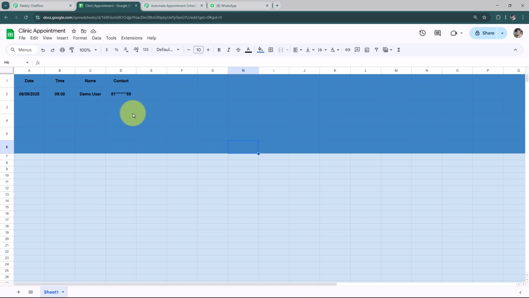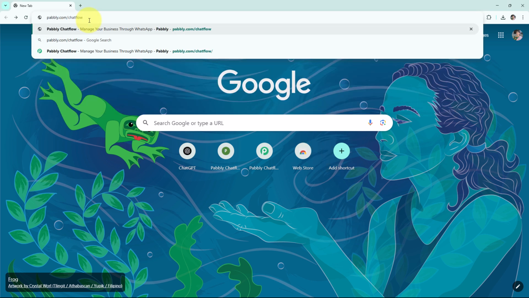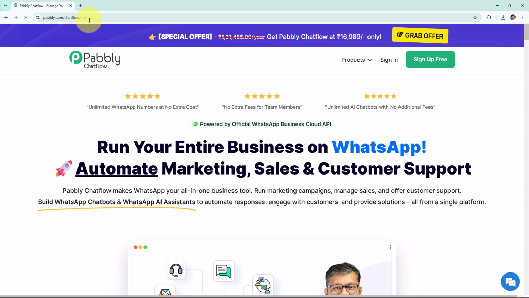Now if you also want to create this amazing automation and chatbot, then we have to visit Pabbly Chatflow's website first, and for that open a new browser tab. In a new tab, enter the URL pabbly.com/chatflow, and it will take you to the main landing page of Pabbly Chatflow.